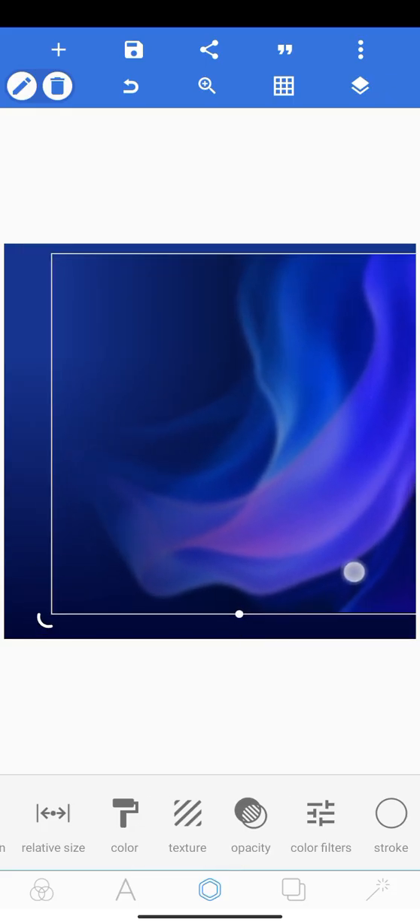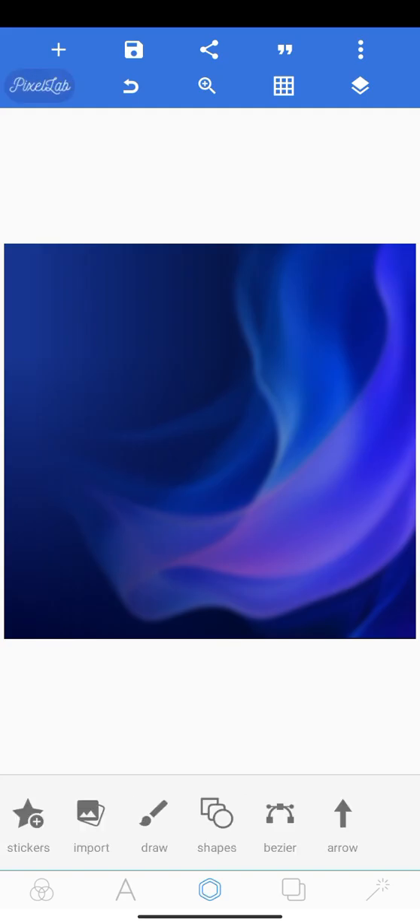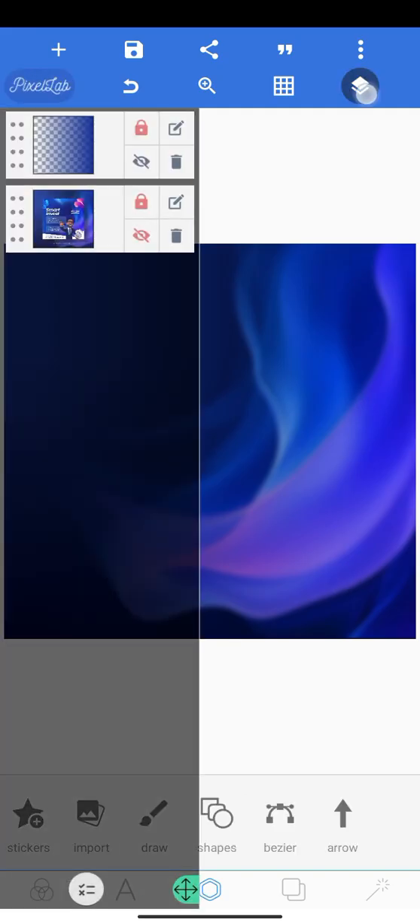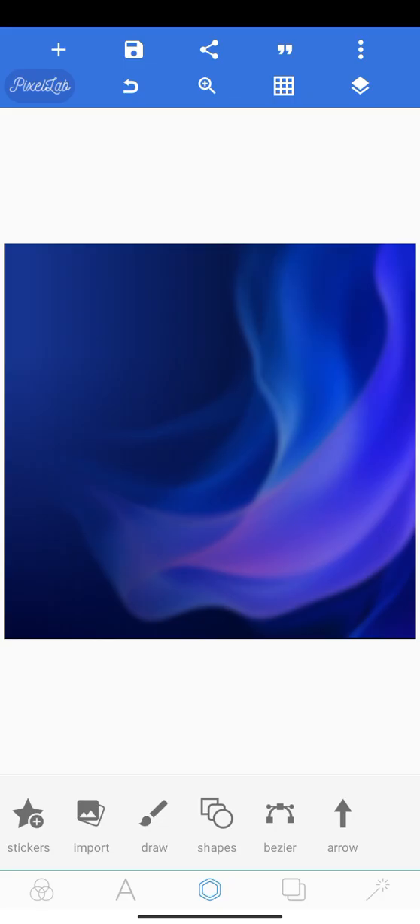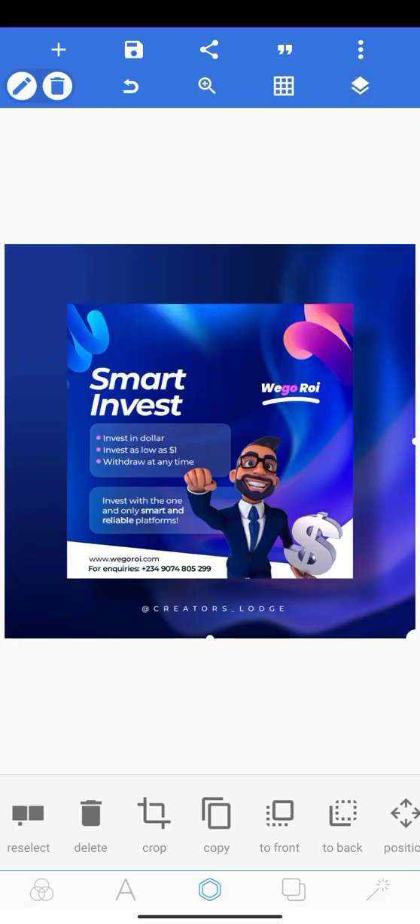I'm going to just increase this, alright, because I want it to fill up this space this way. So can you see this? This is the background you make use of for the texture. So once you have this, now let's bring up the design so you can see we're making progress.